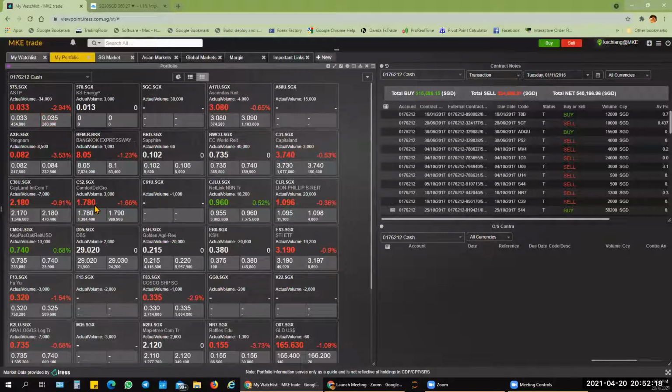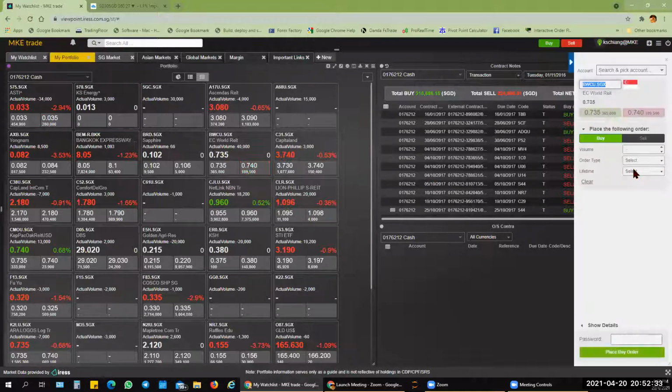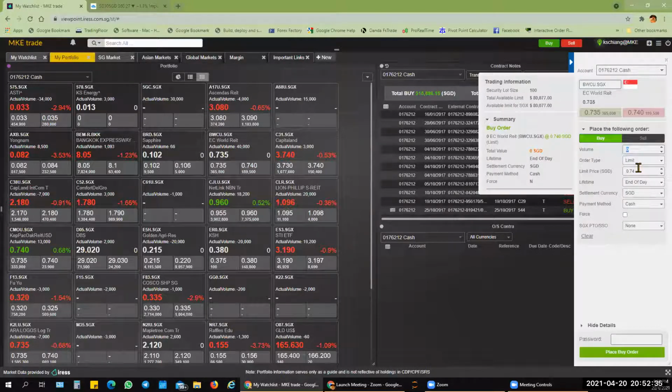So for example, if I wanted to sell EC World REIT, I click on the bid price, the green color one. If I wanted to buy, I click on the asking price, or the red color one. If I click on the price itself, the order ticket comes out here, to allow you to buy and sell. You still can change the price. You don't have to use the limit price at 74. You can actually reduce it. No need to follow what is displayed here as the asking price. You can actually change it now.